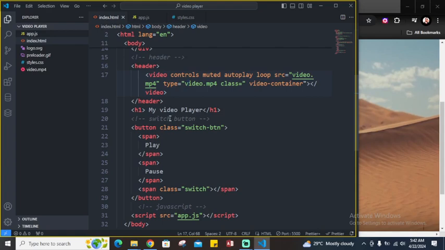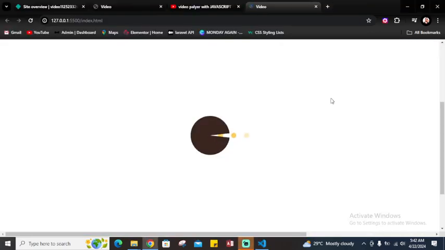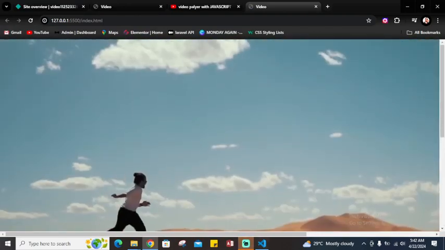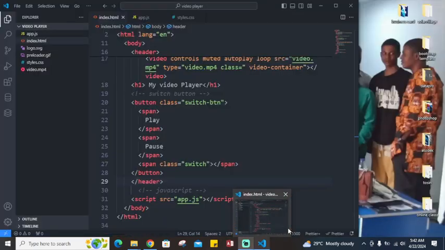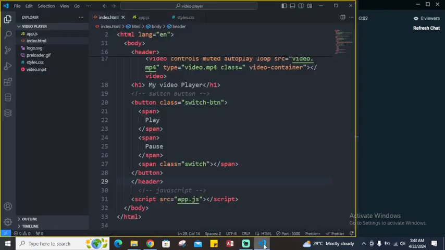This header here is what caused it. Please bring your header. Your header is supposed to wrap everything, so it should come after the button. So if I save this now, I should be fine. All right, let's quickly get this done.